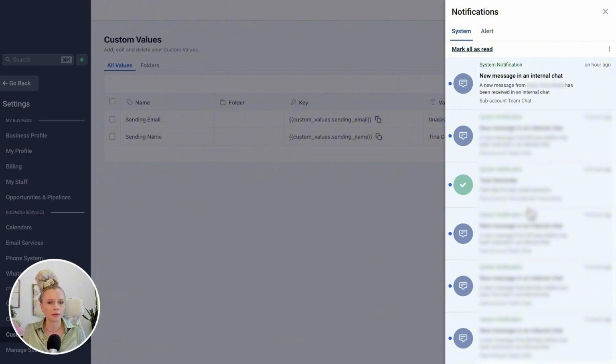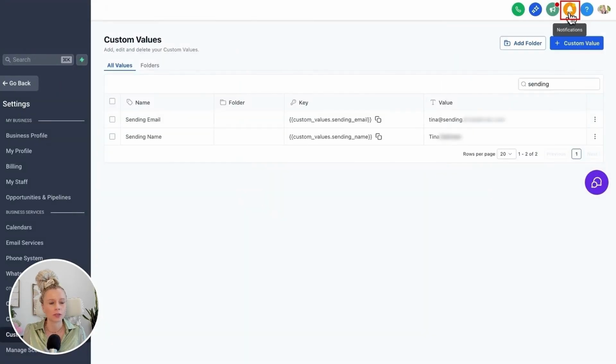So in this case, we got the internal notification as the trigger, somebody sent a message in our internal chat. We've set up an internal chat for our team, and when somebody replies in the internal chat, then we will receive a notification about that. So any notification you set up can then show up right here under the orange bell icon.